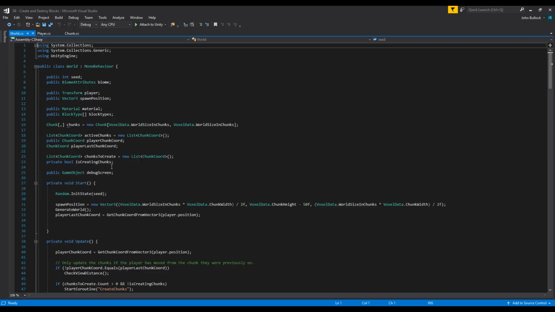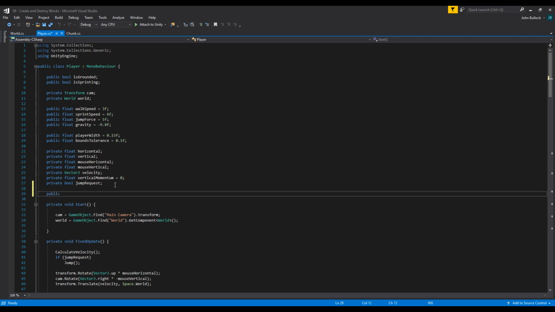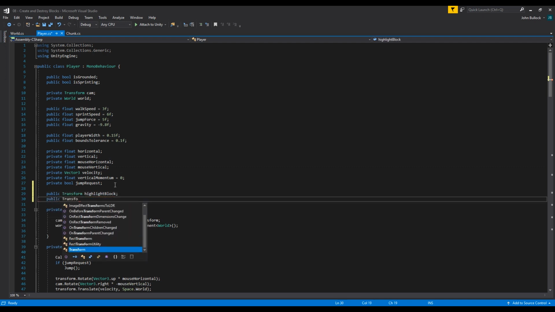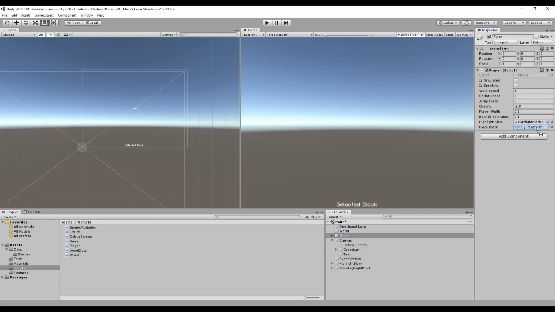So the first thing we need to do is go into Player, and we want to get a reference. These want to be a Transform. We want to get a reference to our two cubes. So we just drag those in there like that.